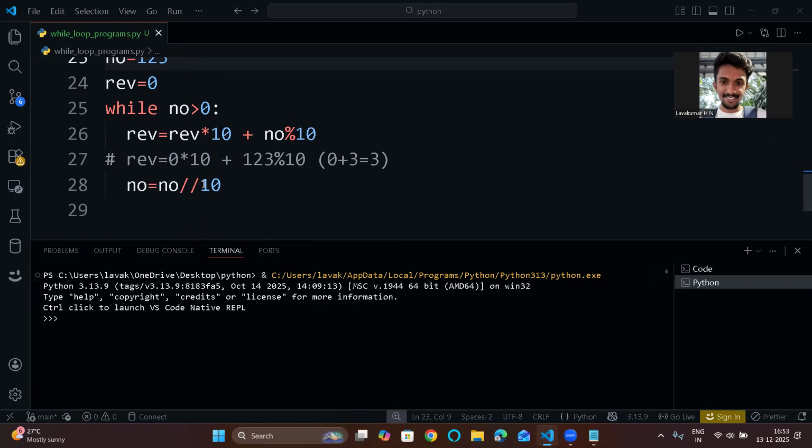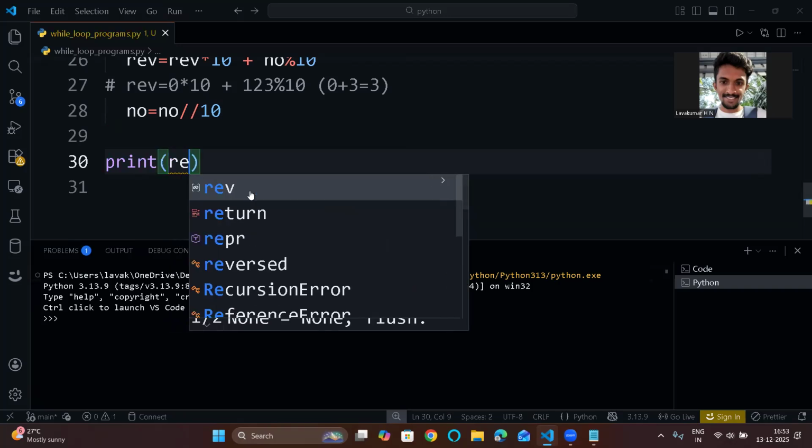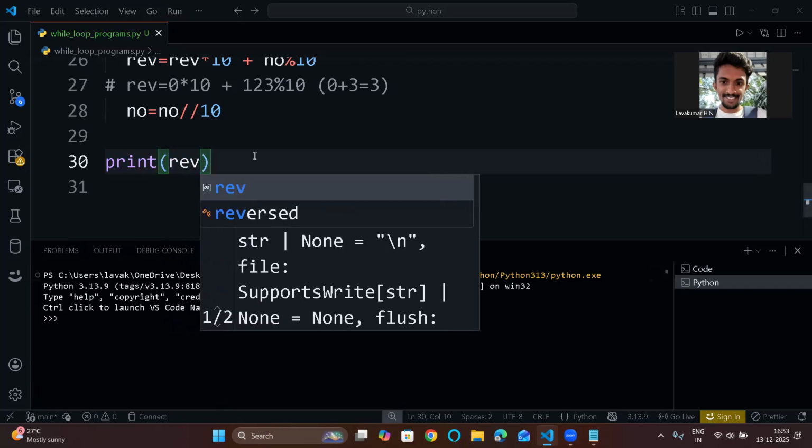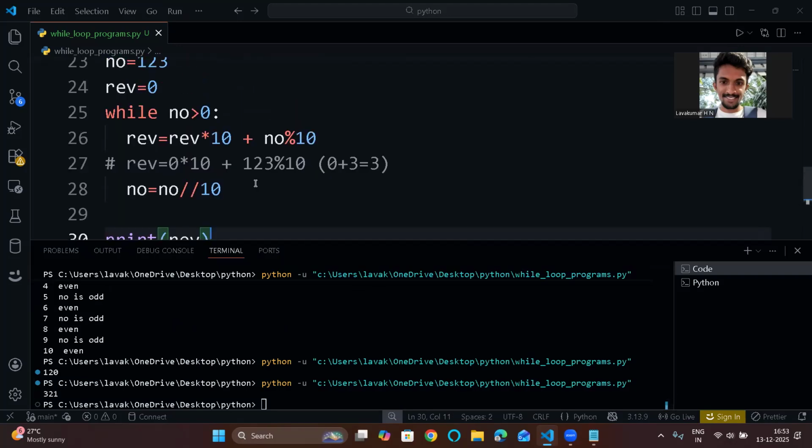So this is the condition. In each iteration it will happen, and at last you will get the result, whatever the reverse variable is. So this is the code. See, 321. Go through this and do all the iterations for this.